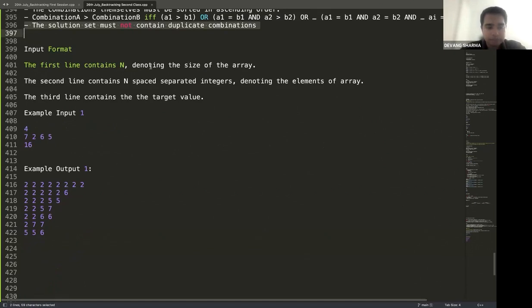You are given first line n, denoting the size of the array. The second line contains space separated integers, denoting the elements of the array. Third line contains the target value, and then you have to print the output of it.